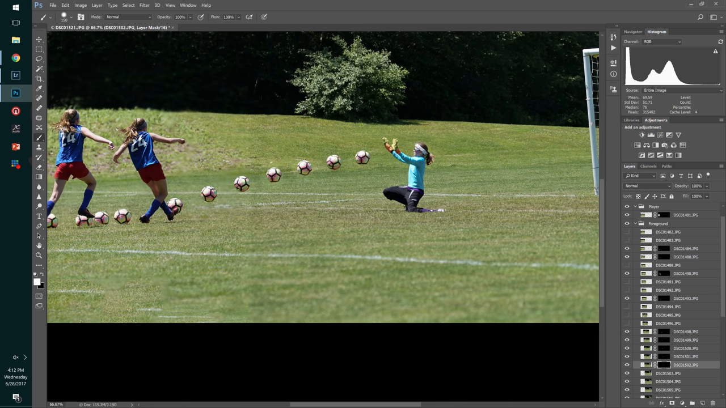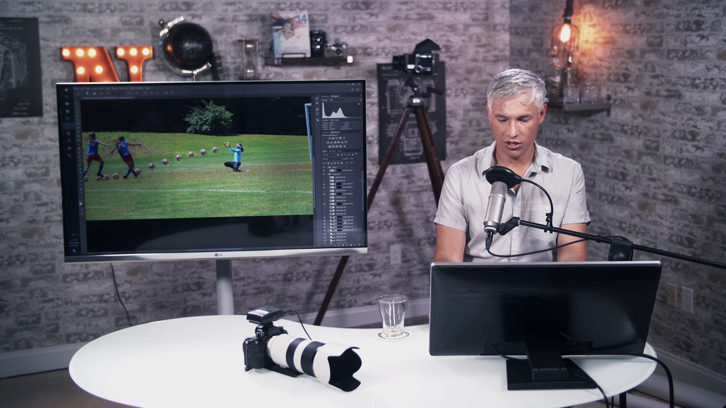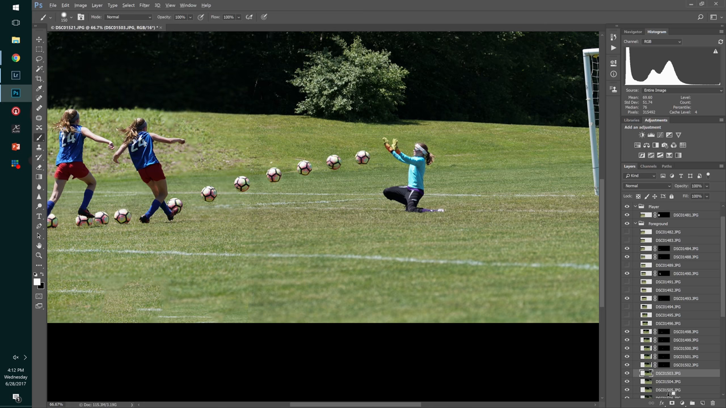And, you know, you can see some imperfections here. I wouldn't sweat it. You can kind of grab those later, any little flaws that come up. Layer mask to hide everything, paint the ball back in.